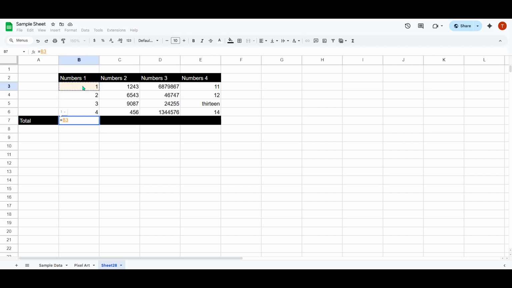After selecting B3, type a plus sign. Continue this process for each subsequent cell you want to add to your total. So, you would click on B4, add a plus sign, then B5, and another plus sign, finally adding B6. Once you've included all desired cells in your formula, simply press Enter. Voila! Your total should now appear in B7.